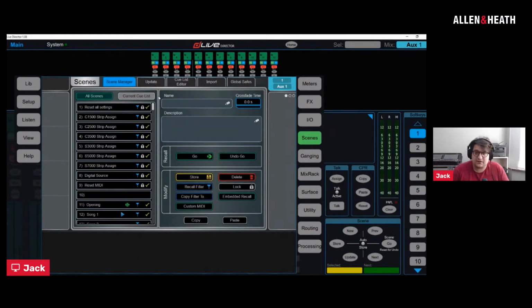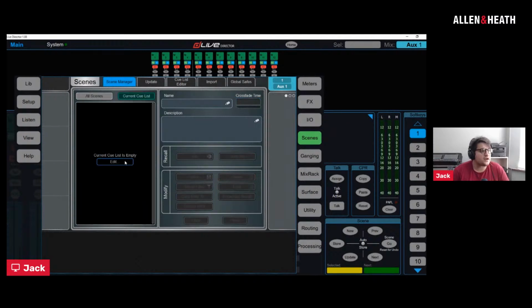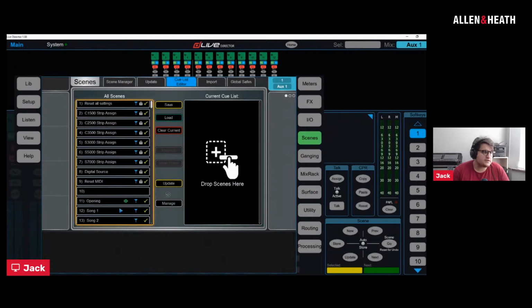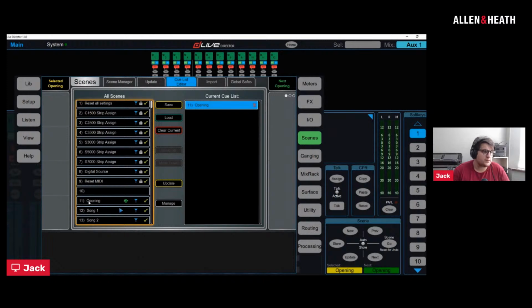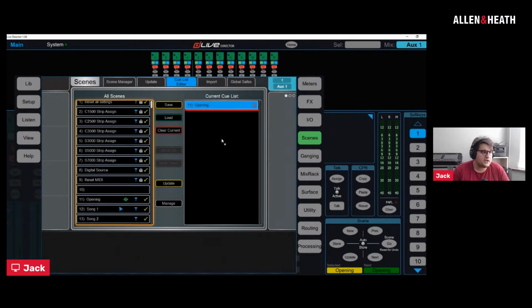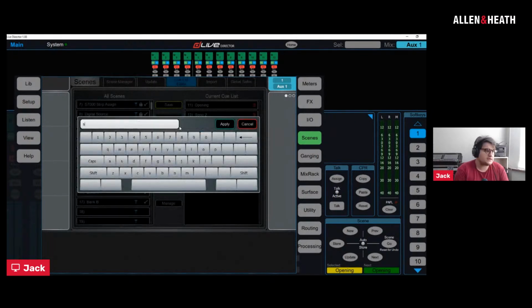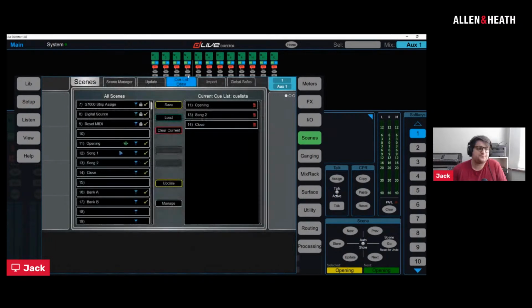By the way, the queue list that we talked about earlier, just at the top here, you can change between going from all scenes to the current queue list. Obviously, the queue list was in our other show, so we can go ahead and make a queue list here. So say, as we discussed before, we had a bit of a backwards one. We could have opening, we could have song 2 and close. And save that as queue list A.